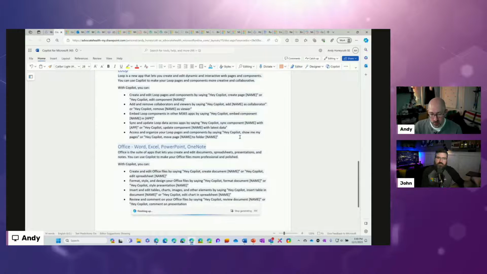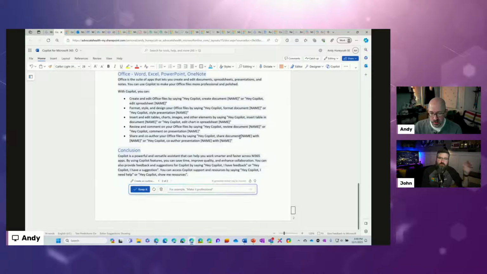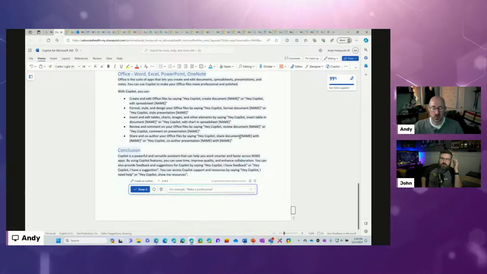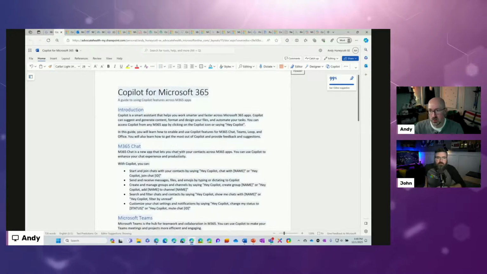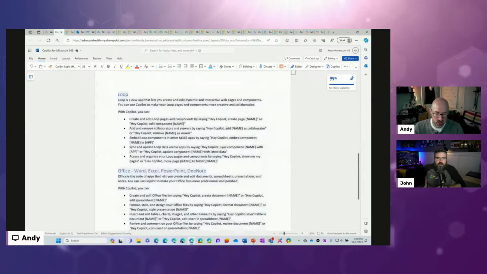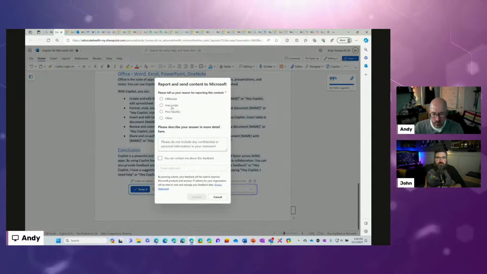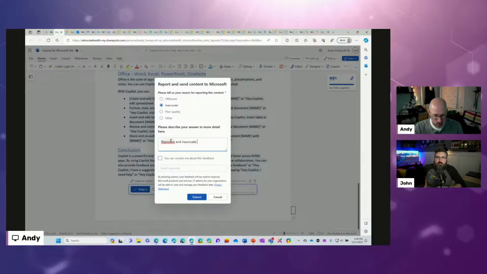Full disclaimer, as we're doing this, every section in here is very, very similar. It's using that, "Hey, Copilot, create" and then the document name or whatever. It is doing that for every single app. So this particular example, you can tell it's a little off the rails. So this might be a situation where I don't like this. I'm going to provide some feedback on it. And I'm just going to say inaccurate and repetitive and inaccurate content.